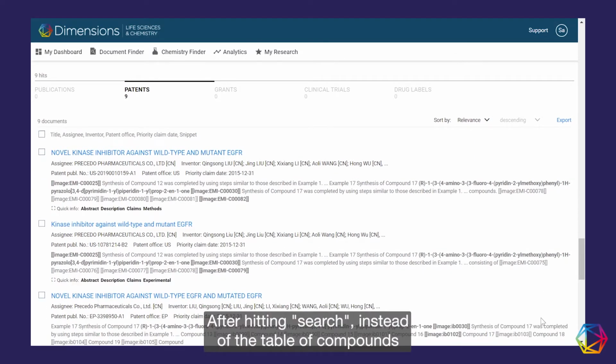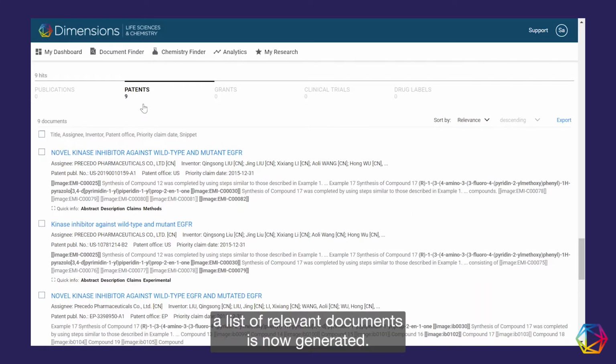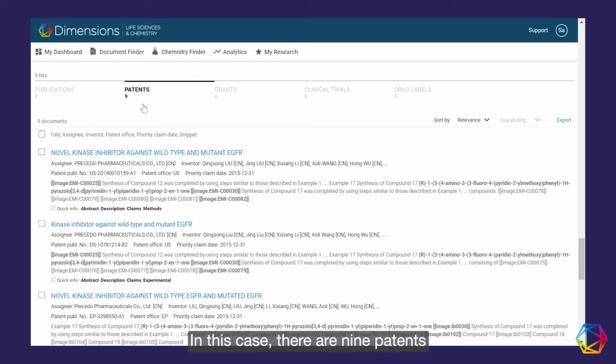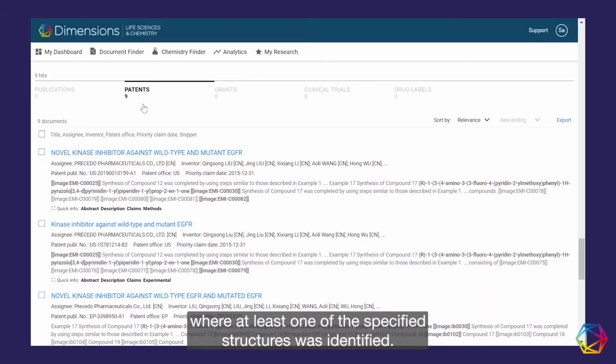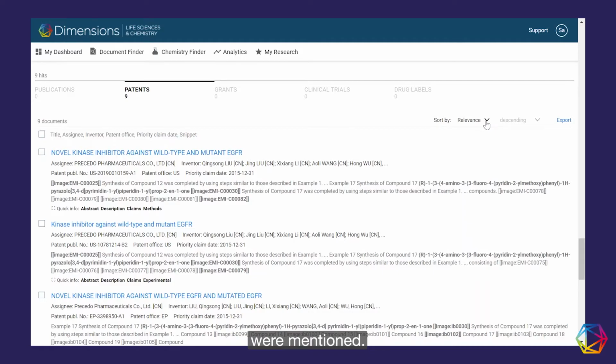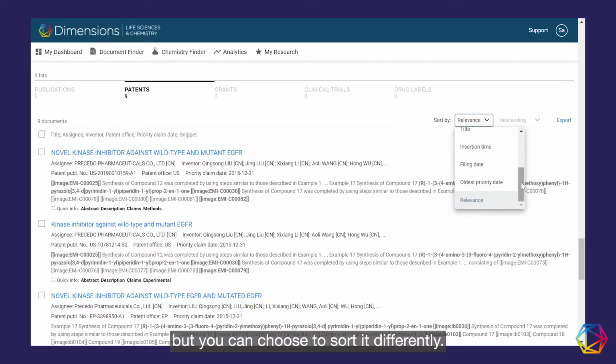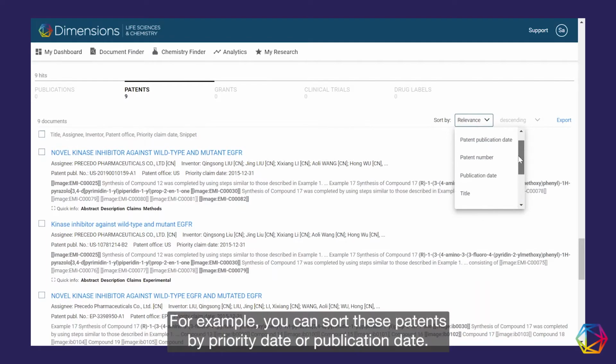After hitting search, instead of the table of compounds, a list of relevant documents is now generated. In this case, there are 9 patents where at least one of the specified structures was identified. You can see the snippets from texts highlighting where these structures were mentioned. By default, this document list is sorted by relevance, but you can choose to sort it differently. For example, you can sort these patents by priority date or publication date.